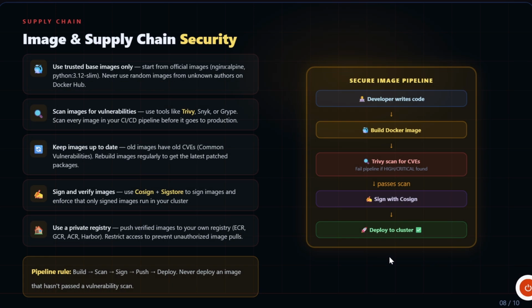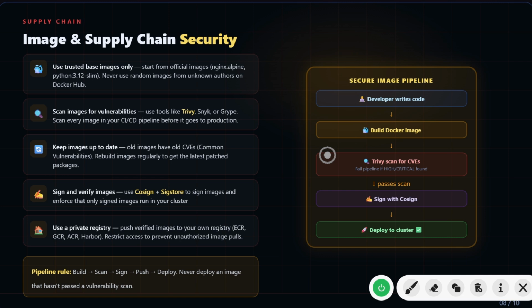And then the next area was image and supply chain security. Here we will be seeing scanning of images for vulnerabilities. So the first thing was to use a trusted base image only. That means we need to make sure to start from official images like Nginx Alpine, Python Slim, and never use random images from unknown authors or unknown Docker Hub registries.